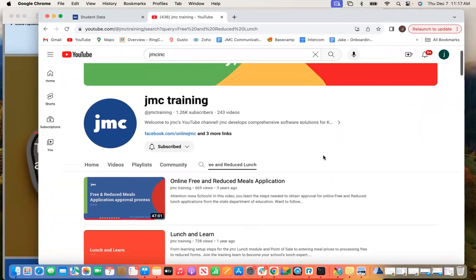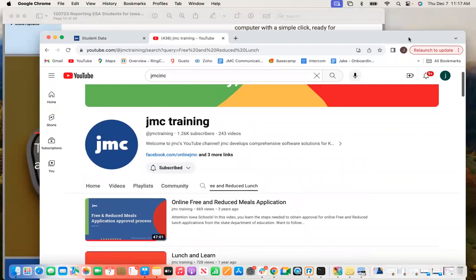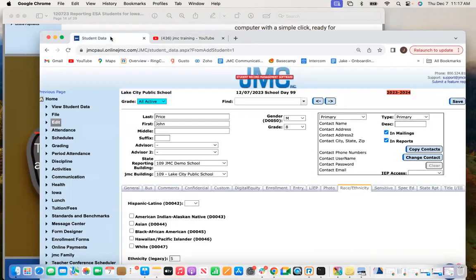Yeah, as the state requests those elements, these are things that we will update as well. And we do have some resources on the online free and reduced meals applications. So that process is kind of a topic for another day, as Greg pointed out.